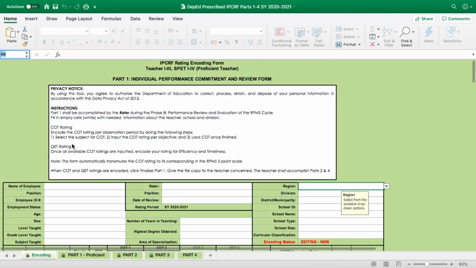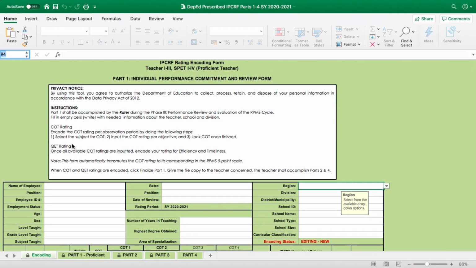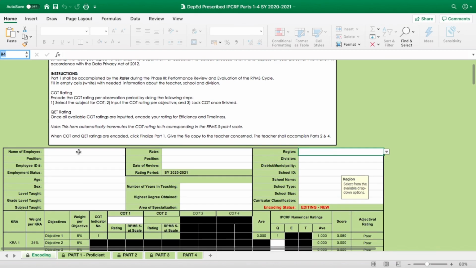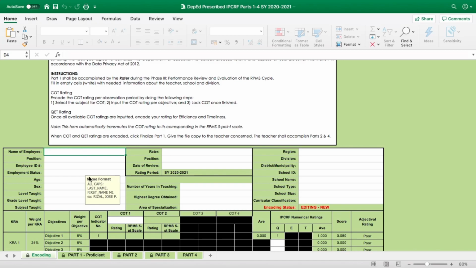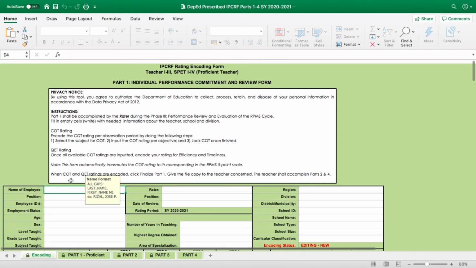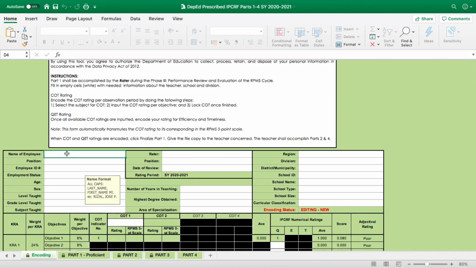Number 3. In the Encoding tab, accomplish Part 1 starting with a field for Teacher, Division, and School Information. You need to read the instructions carefully. Enter the needed information by either typing it in the empty cells or by clicking the drop-down arrow and selecting the demographic information applicable to you. So let's try to answer the following.